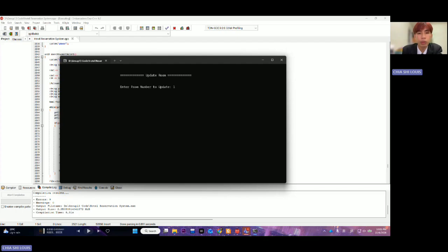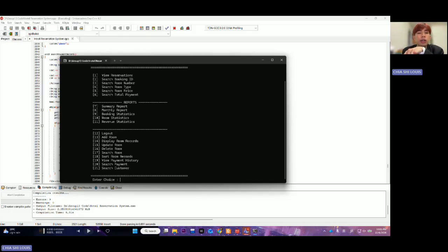The room I want to update is 107. I'll choose the room first. The new room type is maybe just to stay single, but mainly I want to change the new price. For the new price, I'm going to take maybe something cheaper, 105 for instance. It shows that the room has been updated successfully. Before, the price was 109, but I have already changed it to 105.